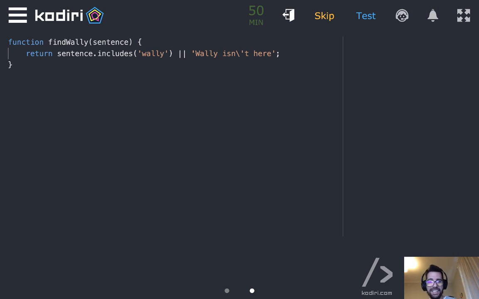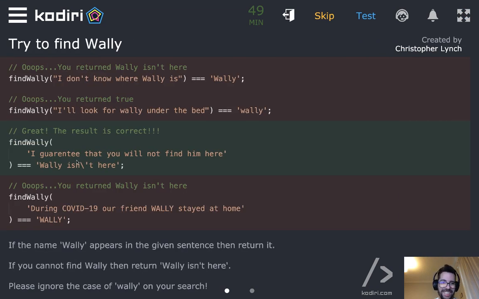Because it's case sensitive. Originally, probably you solved the problem using includes, because at the time we didn't care about the case. That's why I have changed the problem a bit, because that was too easy. That's a beginner question. Yeah, that's why I have changed it. You're right. Originally that worked. However, now that doesn't work anymore. If I run it, it doesn't work at all. However, I look for Wally under the bed.